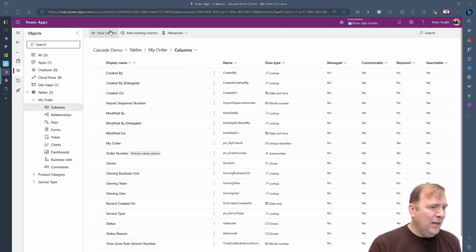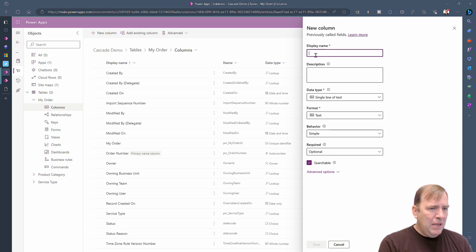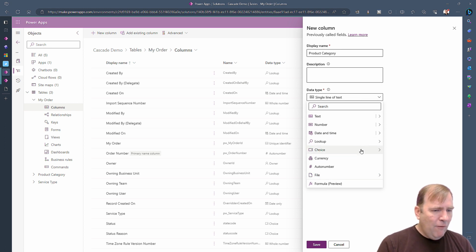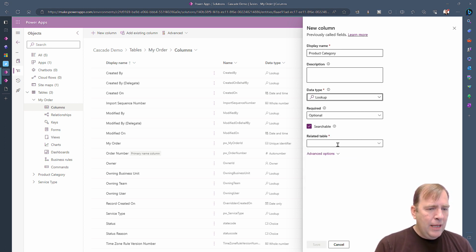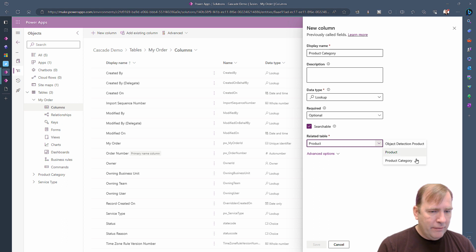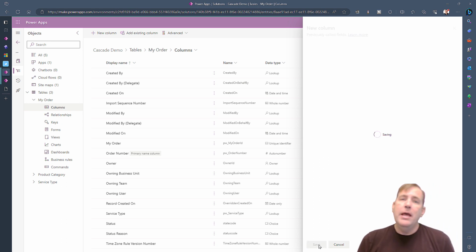So I'll go ahead to columns here, and I'll create a new column. I already have service types. It'll be product category this time. This will be my highest column. It will be a lookup, and it'll be to my product category. There we go. Perfect. So while that's creating, you'll notice the same thing that we're doing here is going to apply to Power Pages as well.